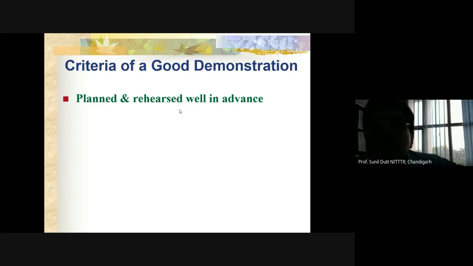So you have to pose the problem before the students. Why did we fail in this experiment? Let us identify the reasons. What are the problems? Okay. In this way, you can maintain the confidence and the interest of your students.